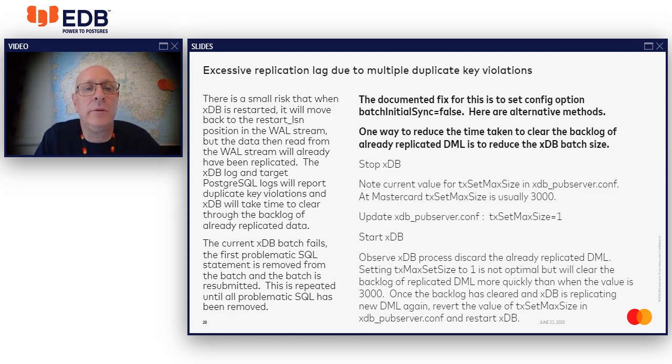So supposing you've got a similar but different problem in that you've got excessive replication lag due to multiple duplicate key violations. Now, the sort of situation this might occur is, for example, when xDB is restarted, the restart LSN that it reads from the replication slot may be too far back in time. So it may not have updated as the WAL stream has been processed by xDB.